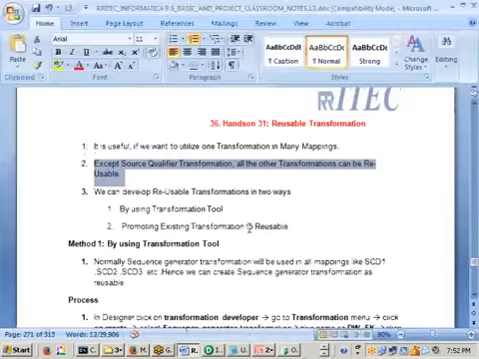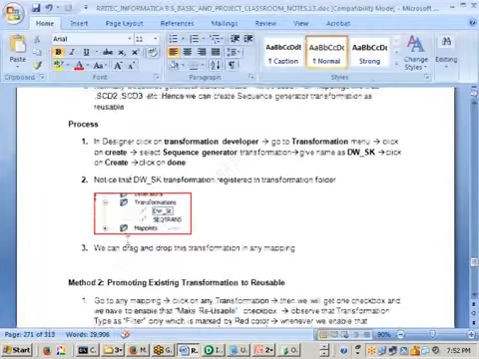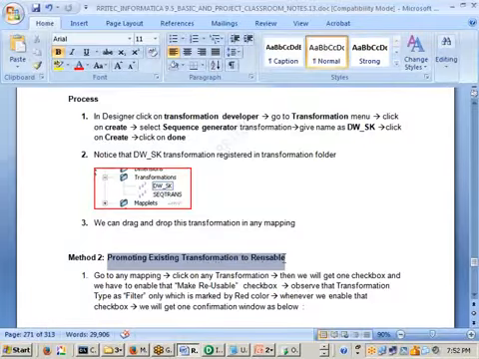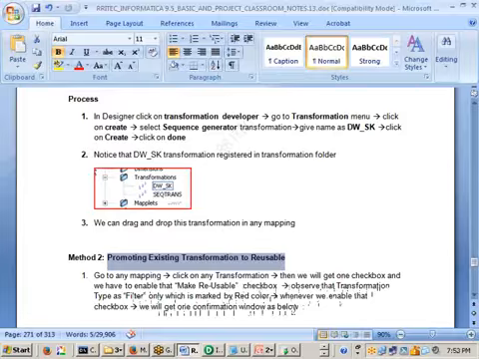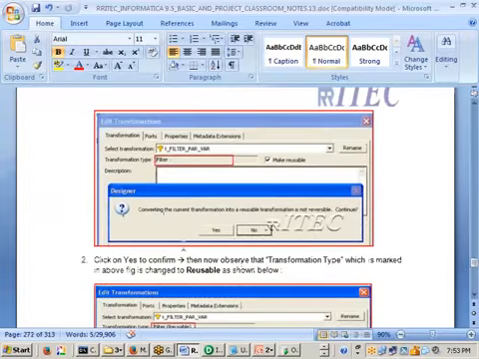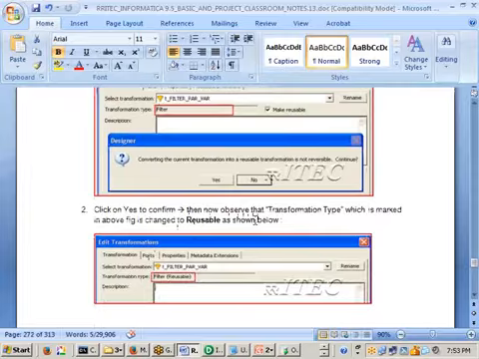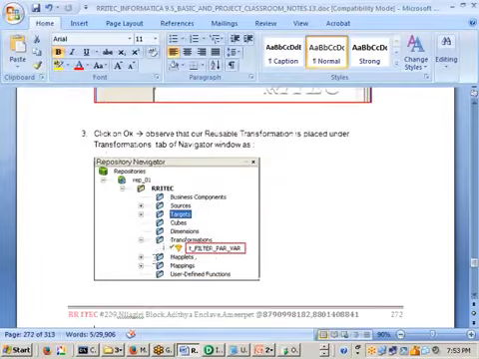Now, how to promote an existing transformation to a reusable one. Simply go to any mapping, click on any transformation, and we get one checkbox. We have to enable that make reusable checkbox. Observe the transformation type, which is a filter, marked in red. Whenever we enable that checkbox, we get a confirmation window as shown below. Click on yes to confirm. Then the transformation type marked in the figure changes to reusable. That's what we are trying to do.